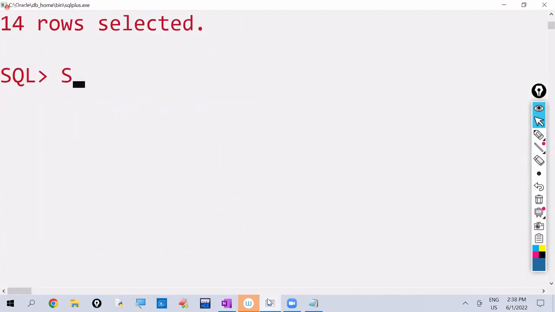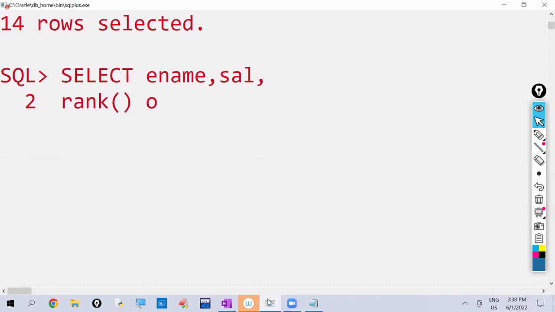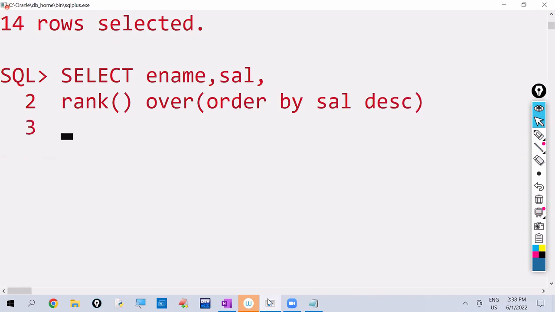Just observe. So select ename comma salary. We want to apply the ranks by using the rank function. So rank over, use the order by clause, according to which column? Salary column, descending order. From which table? EMP table. Now it displays the ranks.